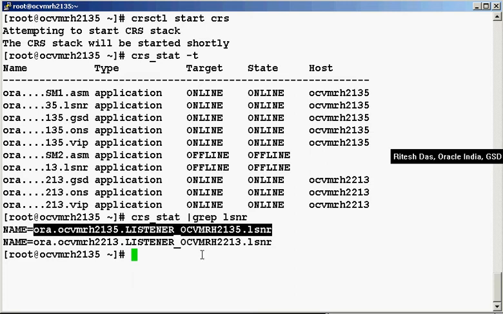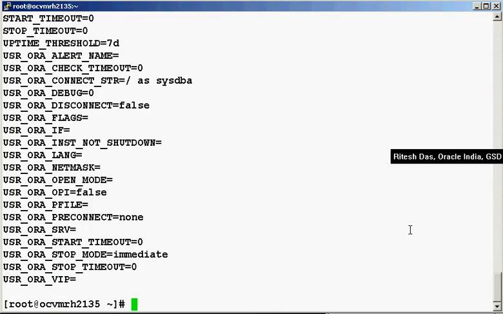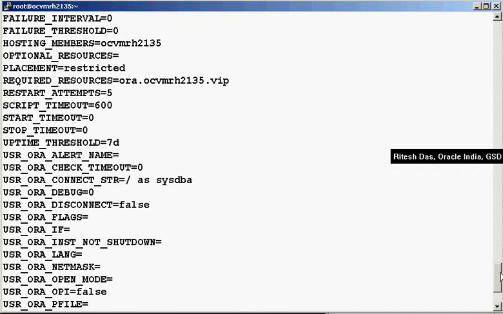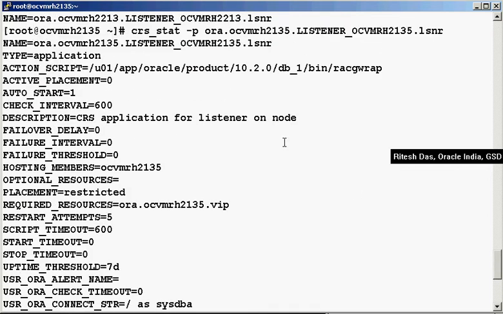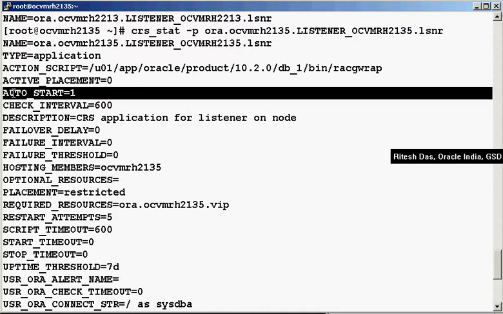Now we are interested in this one. So what we do is we do a CRS stat hyphen p and then the resource name. Now what this does is it displays the properties of this listener. Now what we are interested in over here is the auto start equals 1. Auto start equals 1 means that the resource would automatically start once you bring up the CRS.